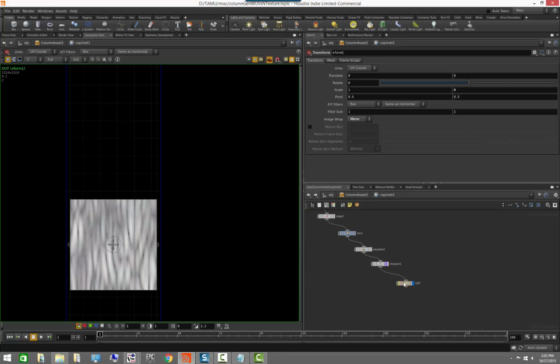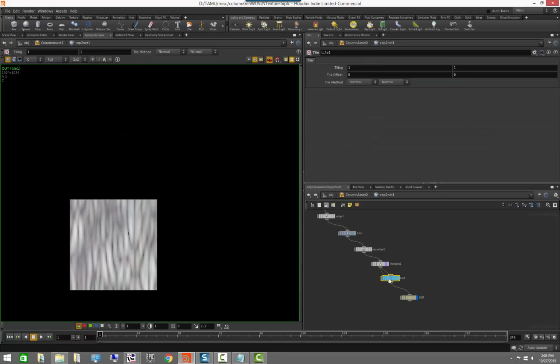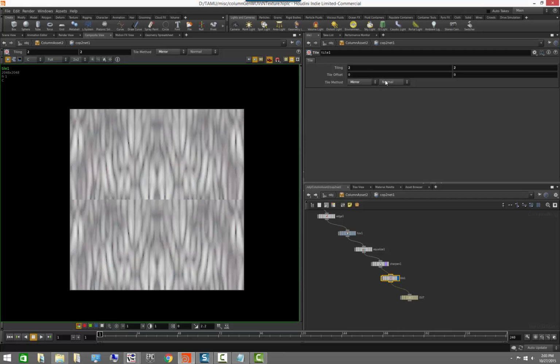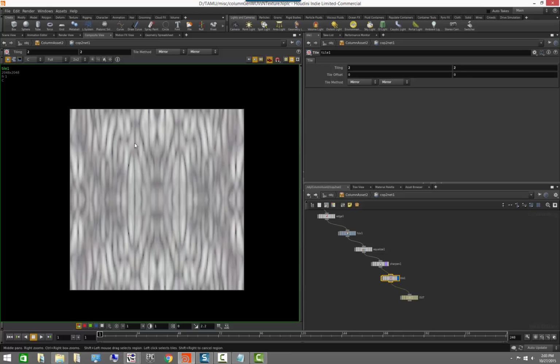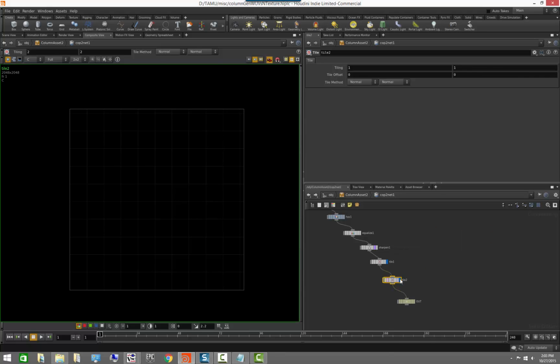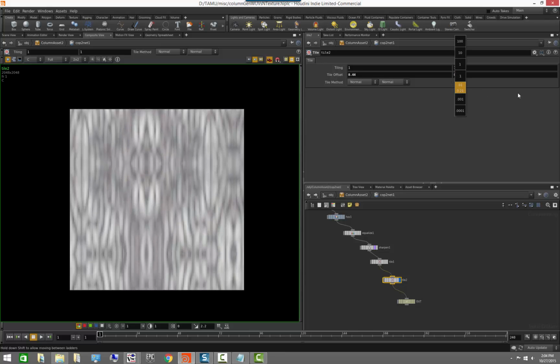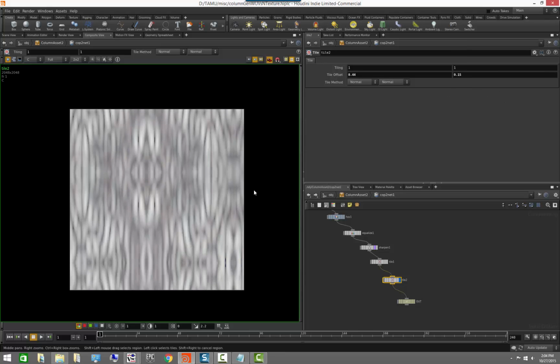Cool. After doing that, we can add a tile cop node, which will allow us to make our image tileable. You can do that by simply mirroring on the axes so that we get something that is infinitely tileable. Just to demonstrate this, if I add another tile operation and use it to do an offset, you will notice that no matter where I move, things will always be 100% tileable. Very cool.